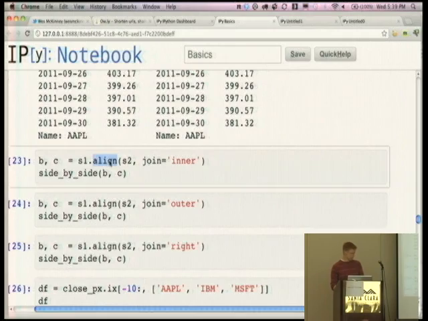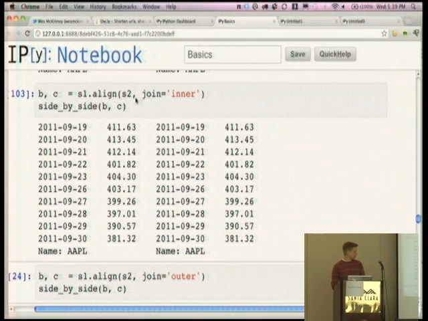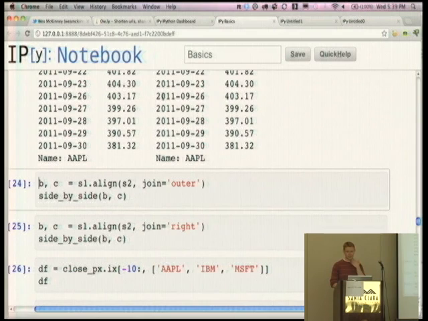So there are also methods like align. You can say s1 align s2 with join inner, and that does the intersection. There's outer, right, left, inner, outer join. So it fits with the language of SQL joins, and if you've used SQL before, the semantics are quite similar.